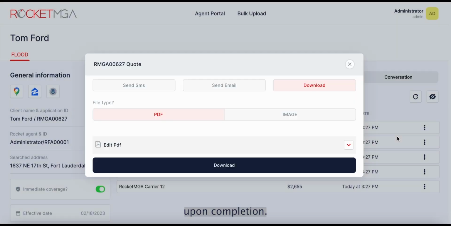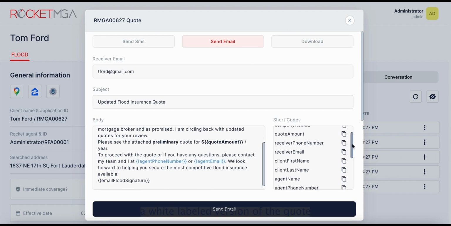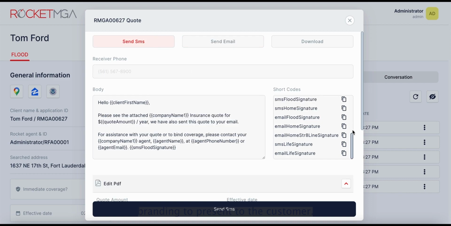Upon completion, you have the option of sending the quote via SMS, email, or download a white-labeled version of the quote with your company's branding to present to the customer.